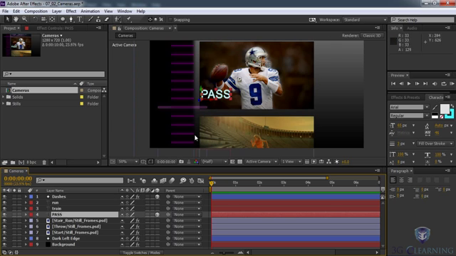Notice with text layers, they appeared at the anchor point based on the fact that the text was left justified. I want to enable 3D for layers 1 all the way through layer 7. So you can quickly enable switches by clicking and dragging. Once you have all those layers in 3D space, now we can go ahead and add a camera.